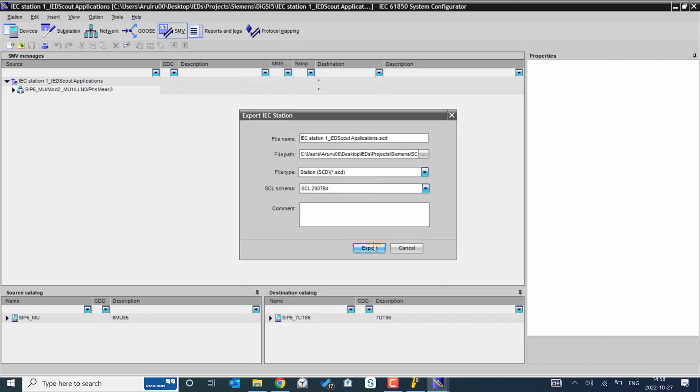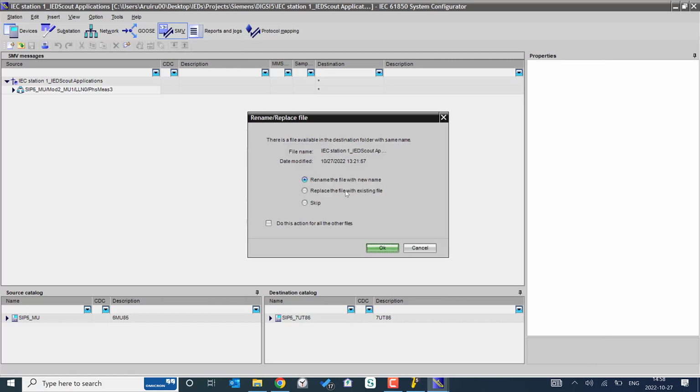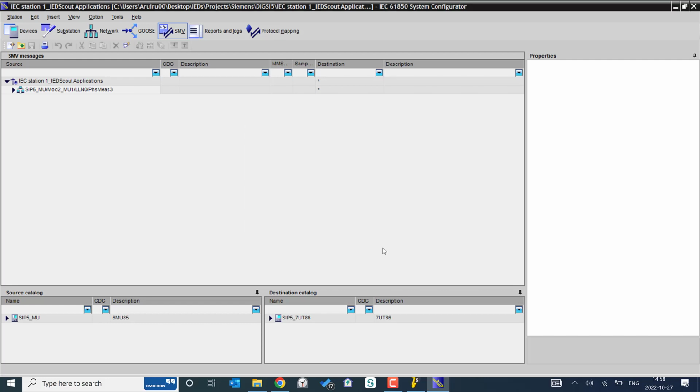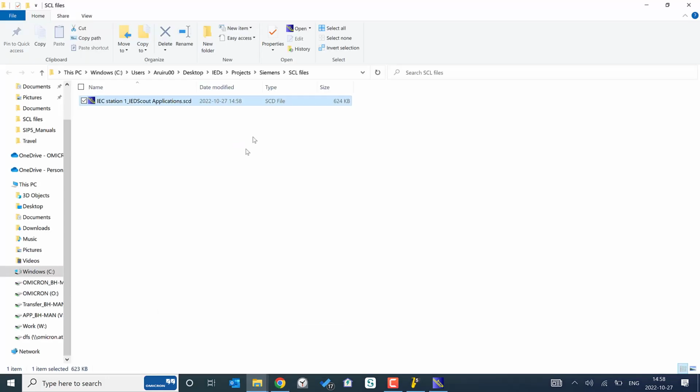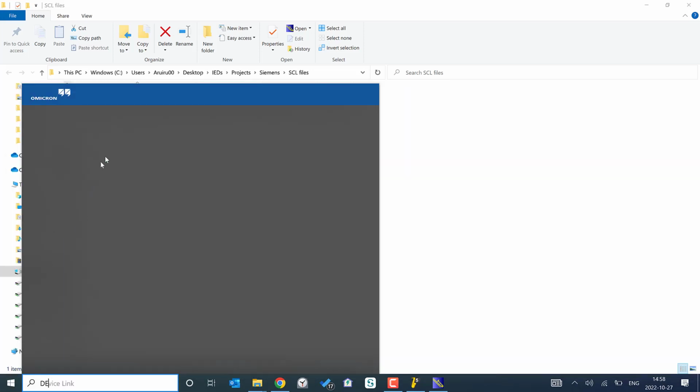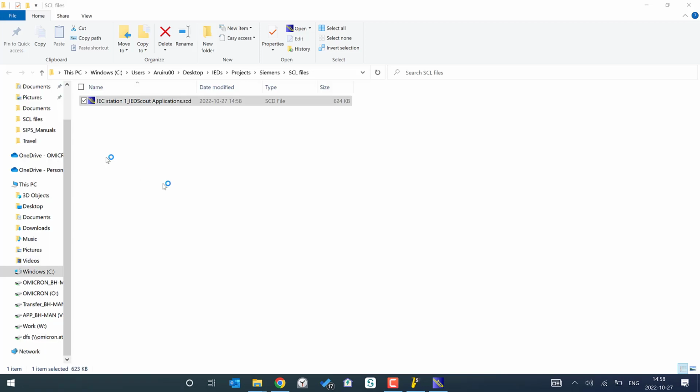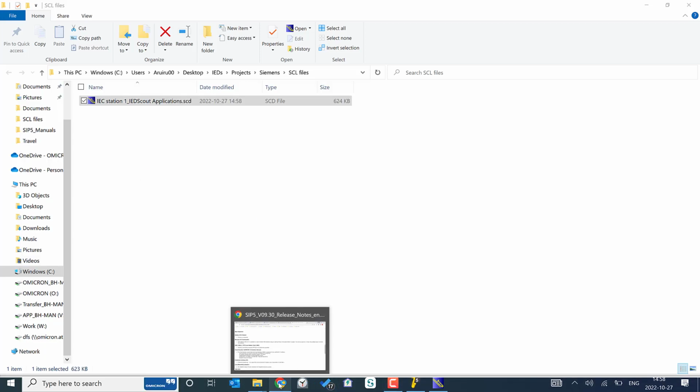You can also replace the existing SCD file, which I have already exported. So the SCD file has been exported. Then it will already open here in the folder. So let's open the Device Link software application. Before that, we can quickly check the IED's firmware version and the LDNS.